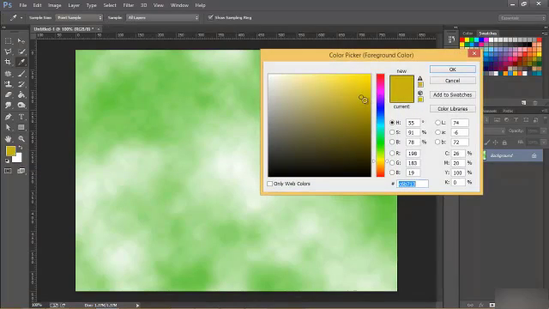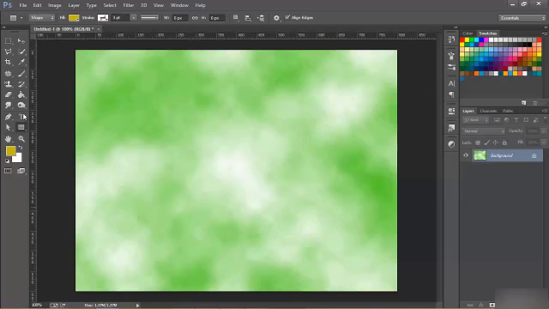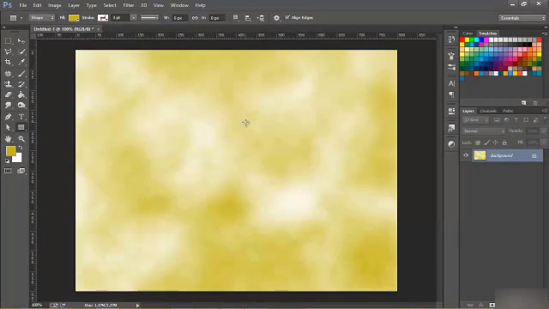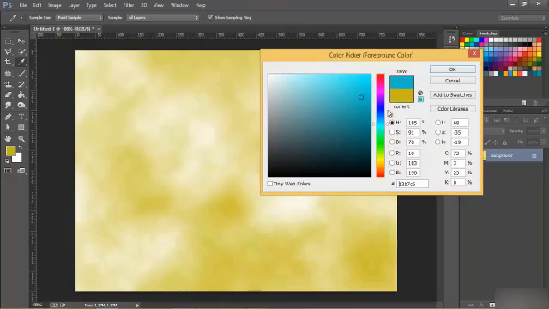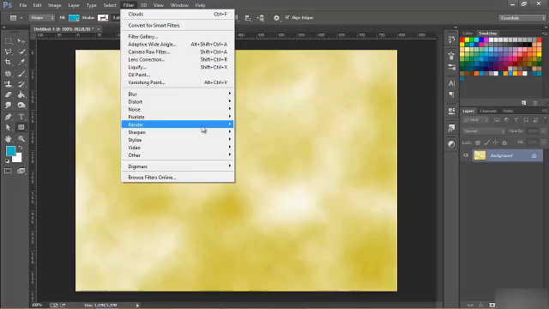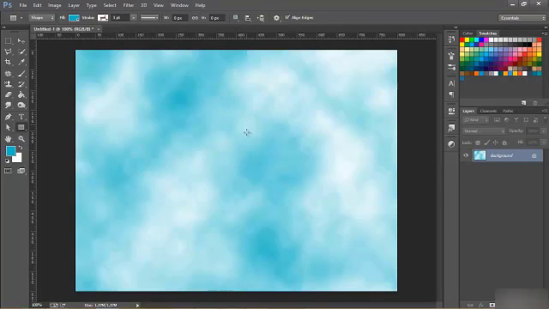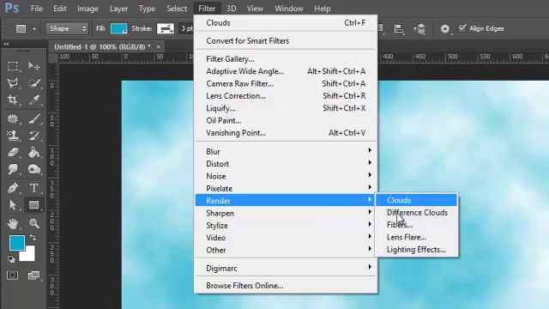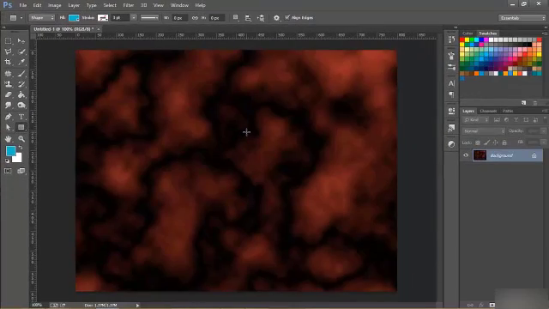Let's make this yellow color. Now, again go to Filter, Render, Clouds. You can see that now it has become yellow. Make this blue. Go to Filter, Render, Clouds. You can see that you have created a sky, isn't it? Okay. Now we have render difference clouds.